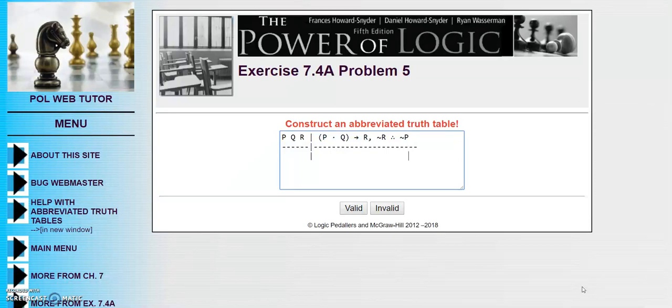Now, when you're doing an abbreviated truth table, the key idea is that you are assuming that the argument is invalid. When an argument is invalid, it's always possible for all the premises to be true while the conclusion is still false. So when you assume that it's invalid, you're assuming that we can assign a set of truth values where the conclusion is false and all the premises are true.